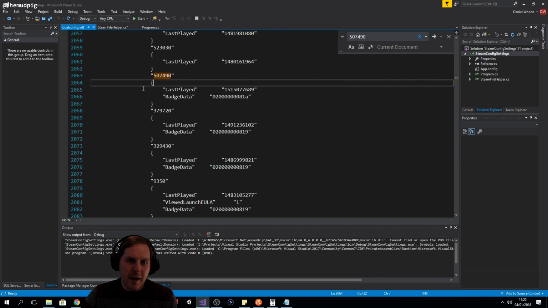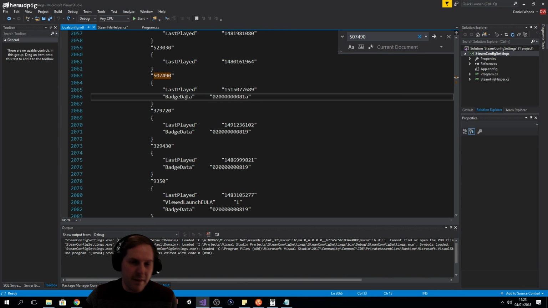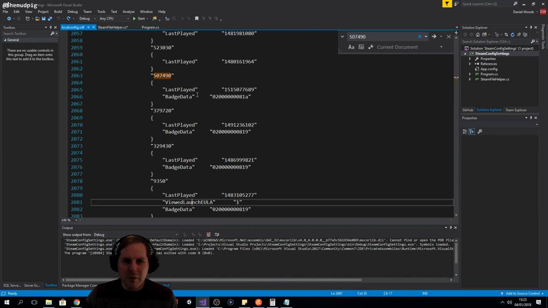There could be last played, or there might not be last played. Well, there will be last played if the player has played the game. But then we've got badge data, and that may or may not be there. I do not know, and there might be something else in there. So there's a bunch of options. All I'm trying to do is insert here.